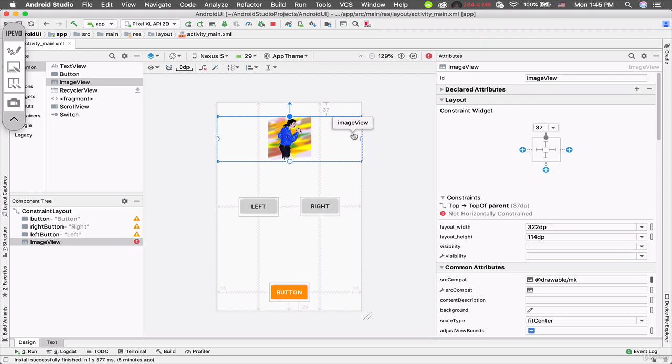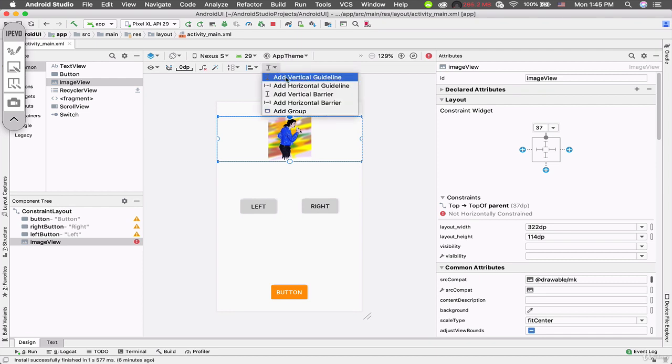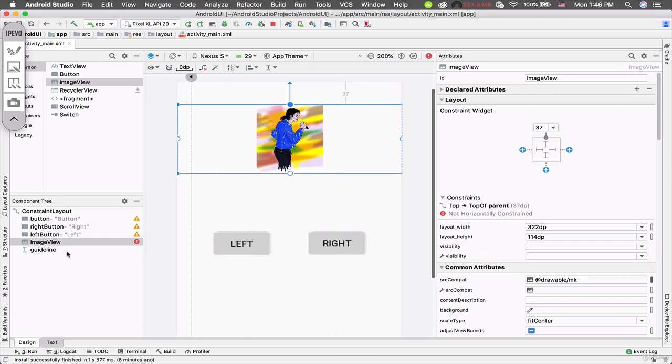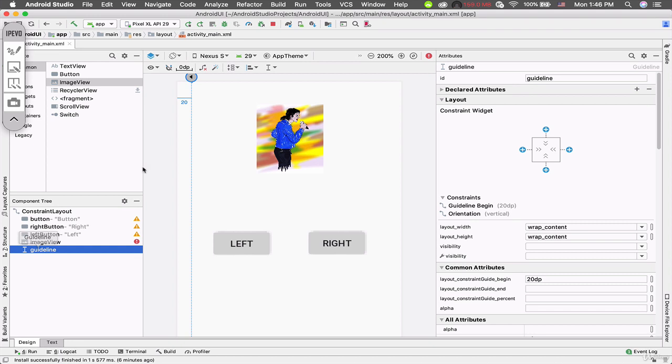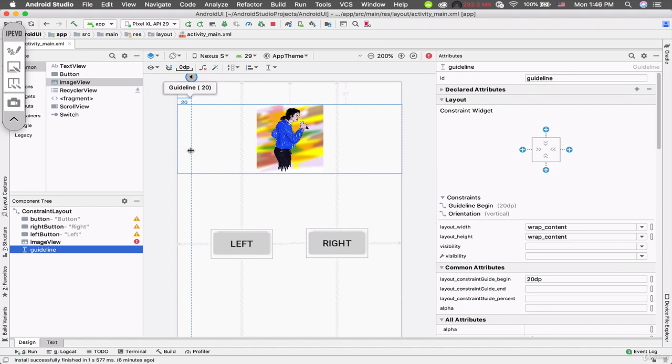Now I want to add the guideline. How can I add the guideline? There is an icon here that says guidelines. If you click on it, you can see that we have add vertical guideline, add horizontal guideline, add vertical barrier, add horizontal barrier, add group. Let's choose this add vertical guideline here. If you click on it, it will be added to the component tree, so it is actually added to the layout. In order to see it, we need to zoom in a little bit. Select this guideline inside the component tree. It is selected, and now I want to drag this guideline to the right.